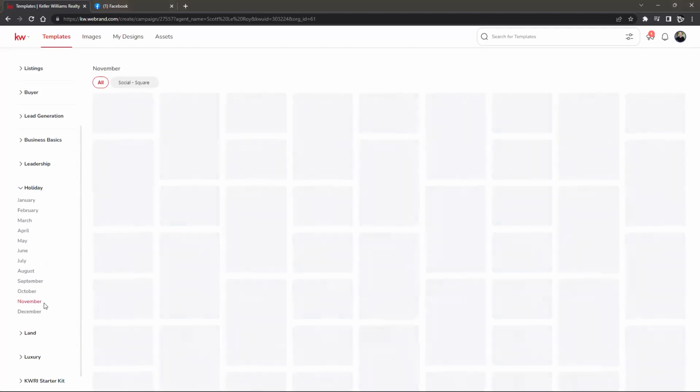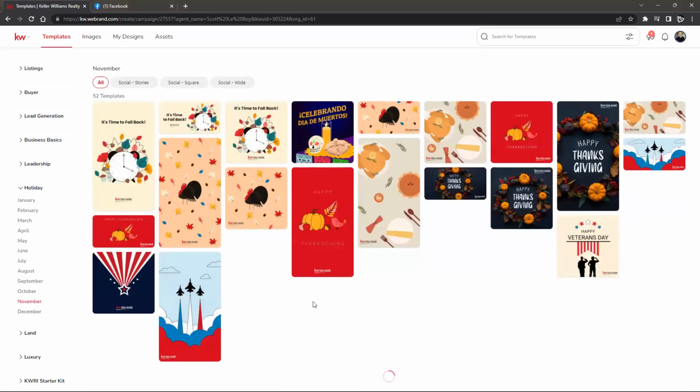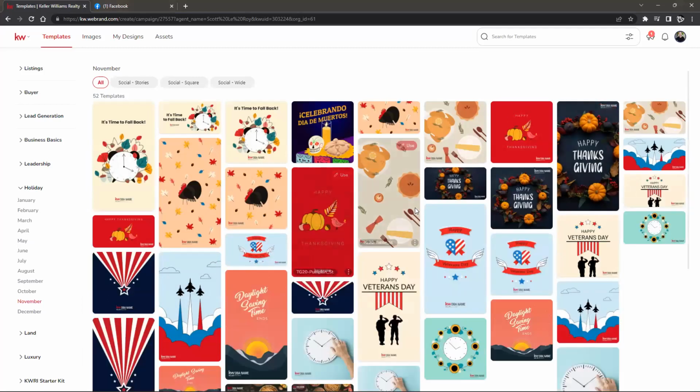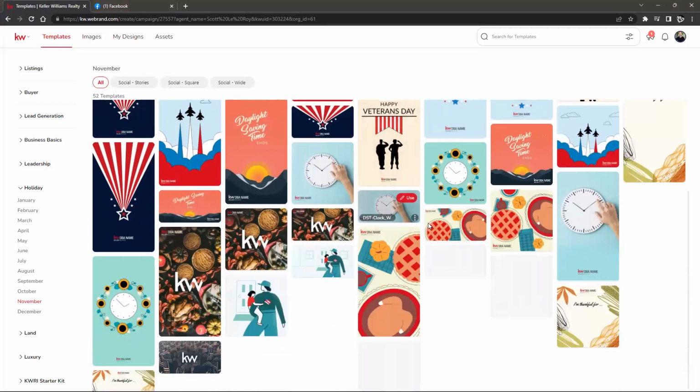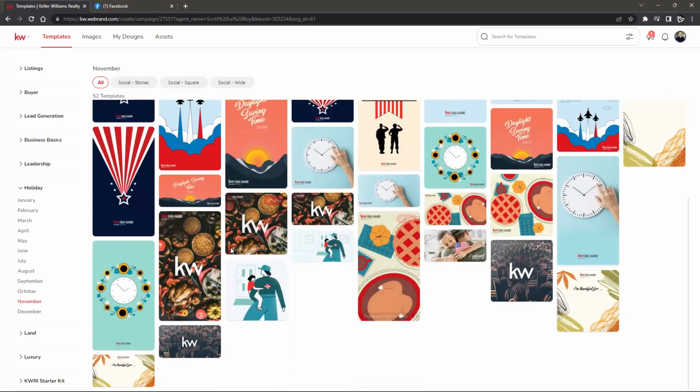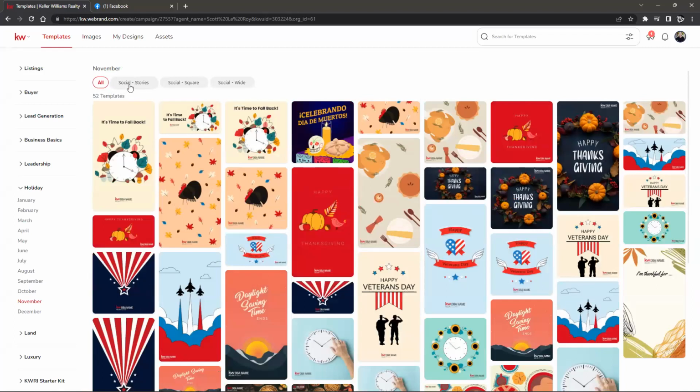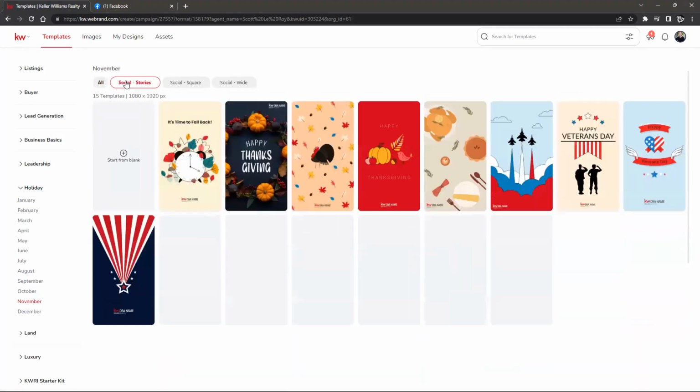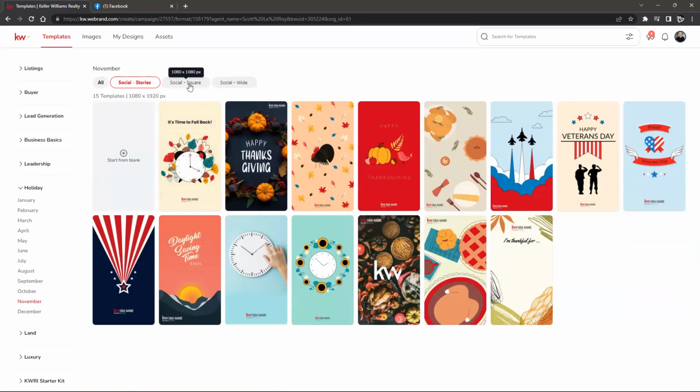If we click on November, you'll see you have all of these different holiday November type backgrounds. Some are squared, some are rectangled. If we scroll all the way back up to the top, you'll see that they're categorized between social stories, social square, and social wide. So depending on where you're trying to post these, they have different shapes and sizes for you.